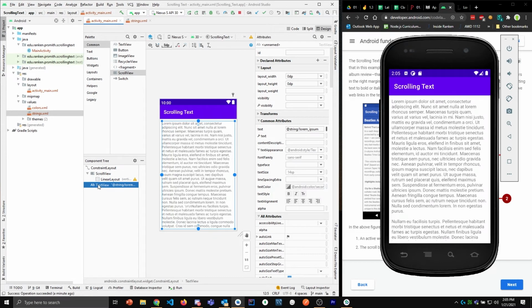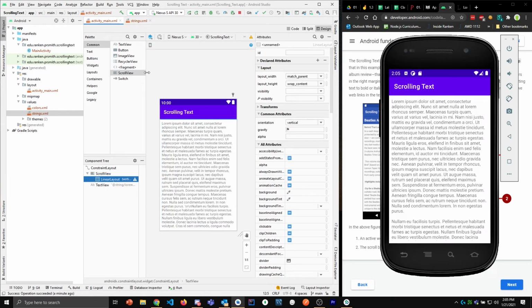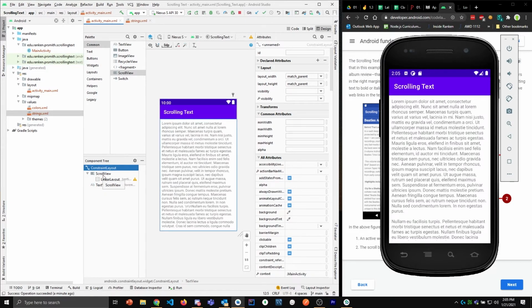Can you explain how you got the scroll view there again? I just dragged it from up here, up in my palette, down to here underneath constraint layout.